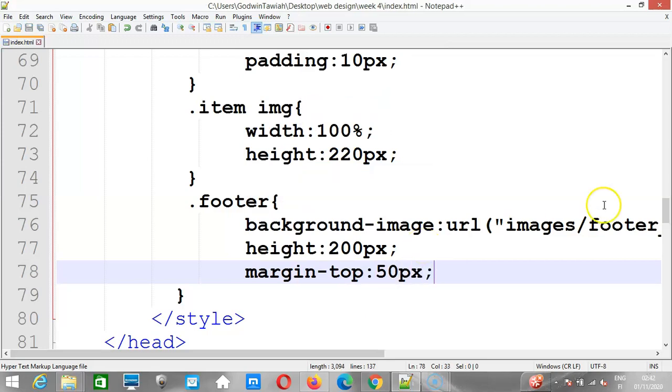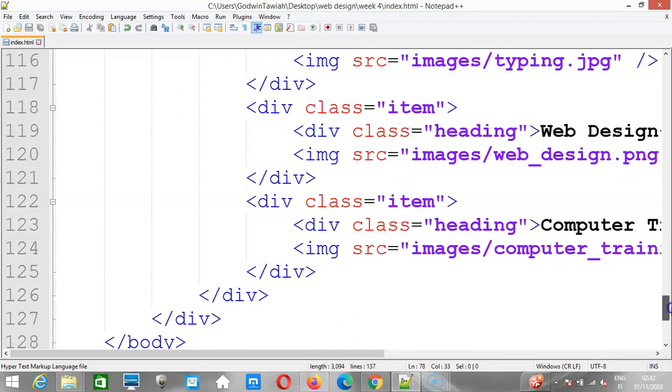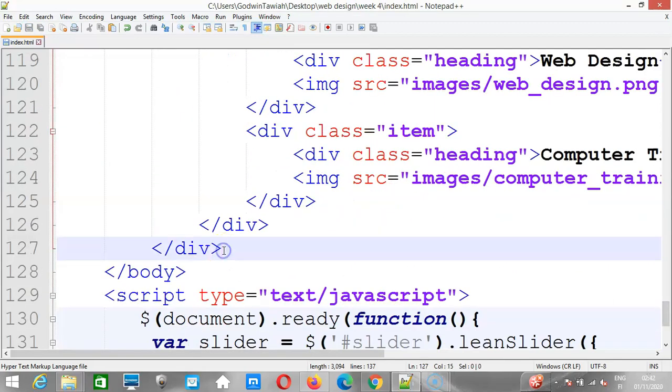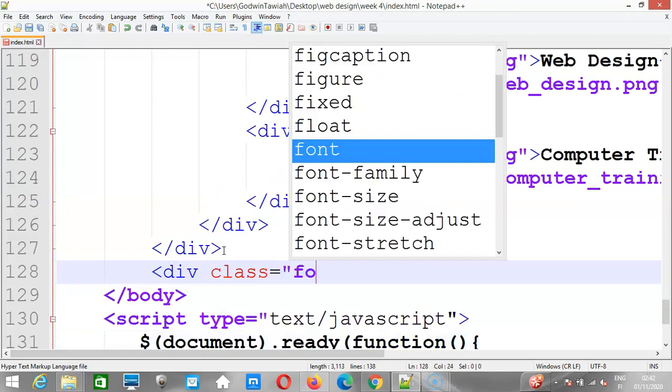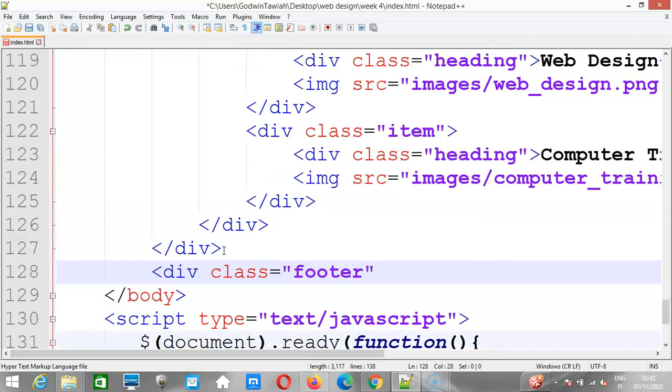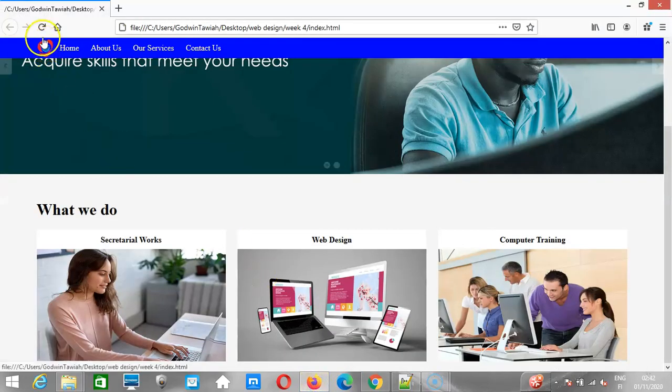Okay, so after our content follows our footer. So here after here our footer will follow. The class is called footer. So we end our footer class. We put in our content. So I'm going to refresh this.